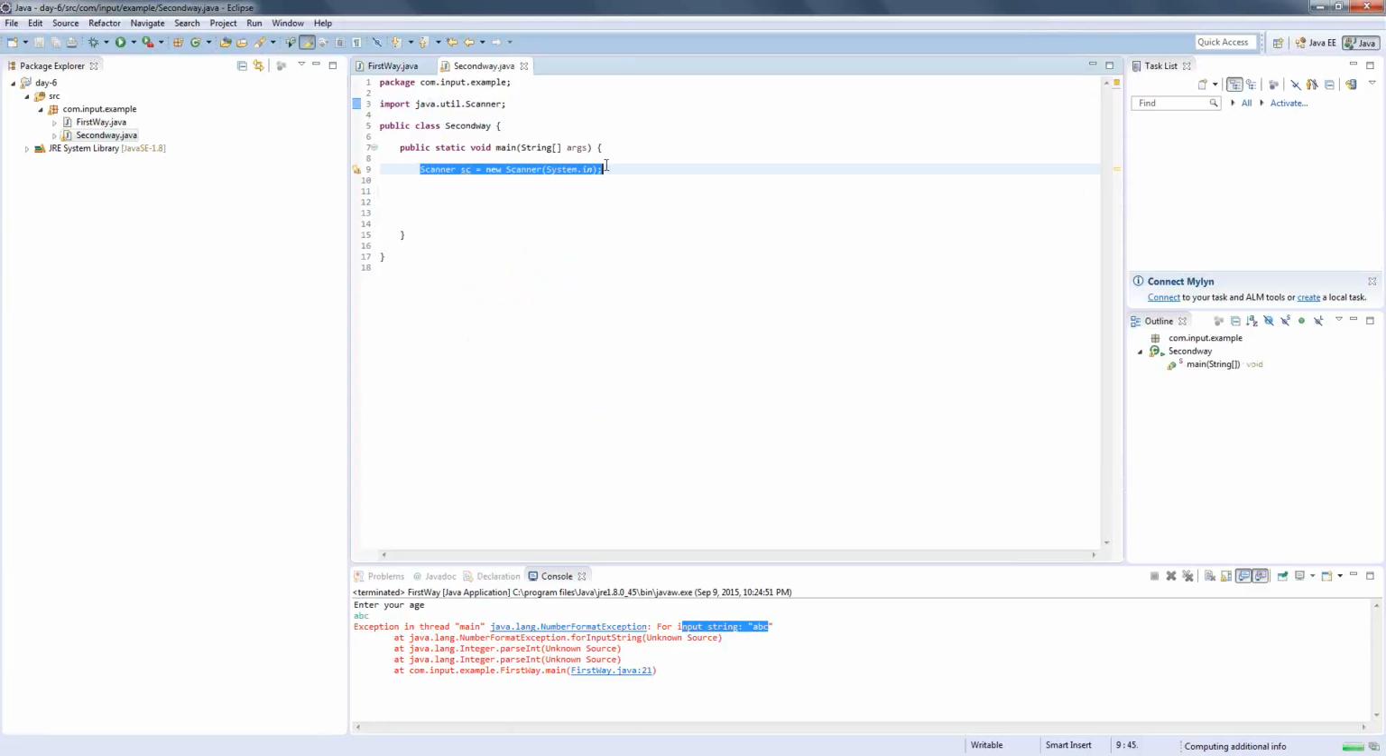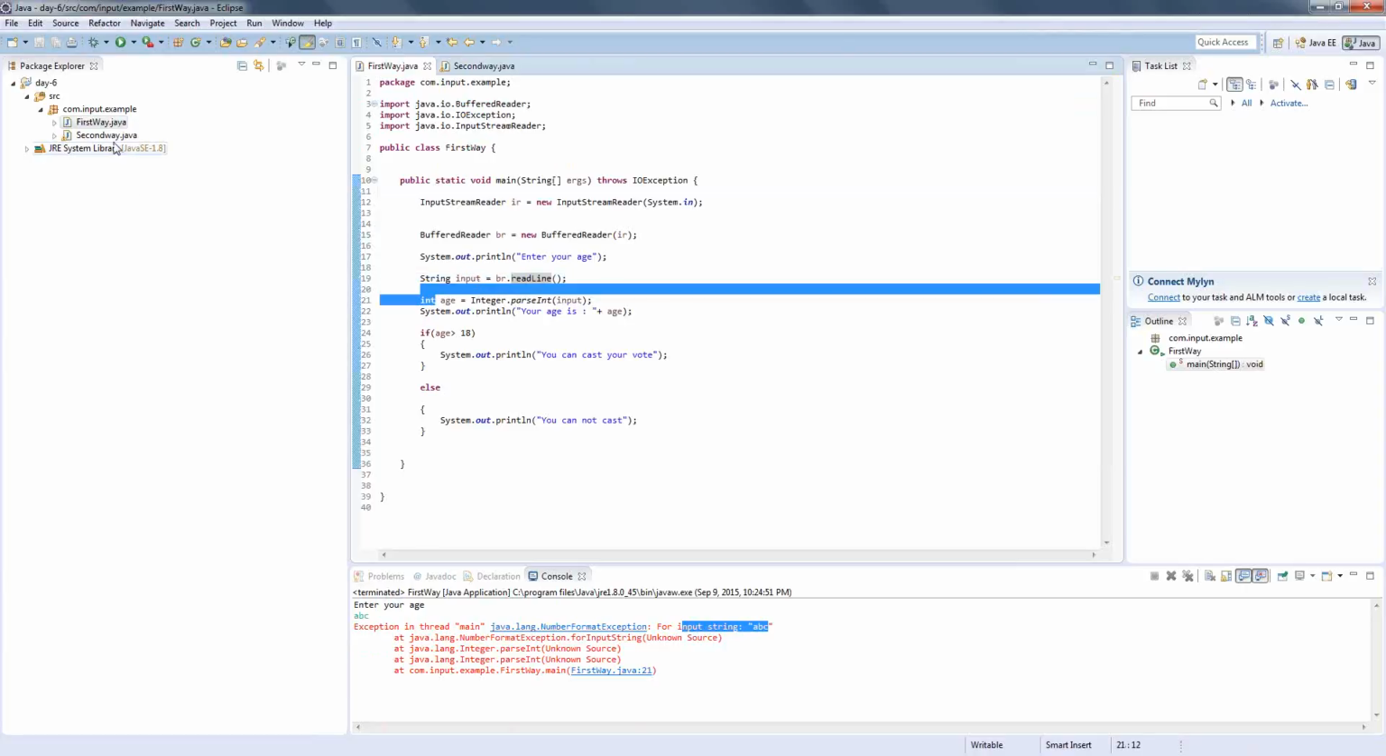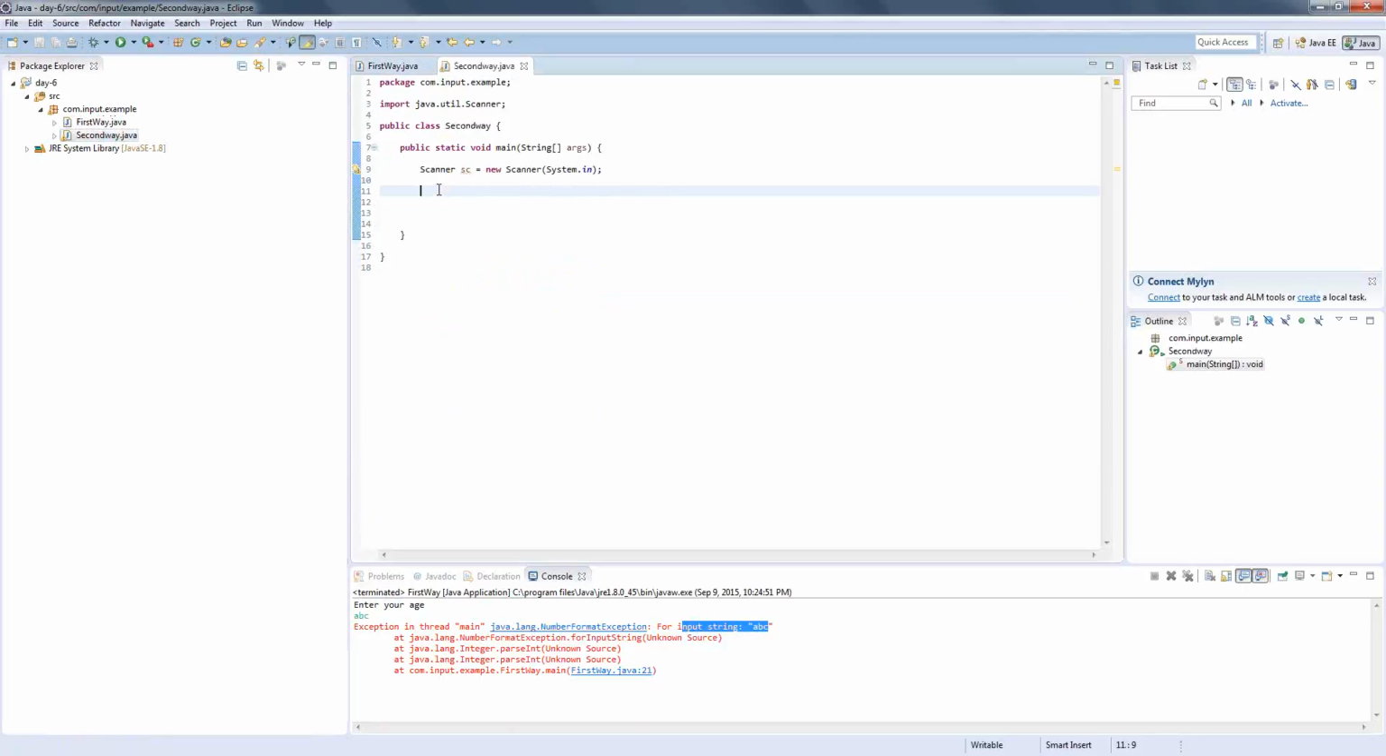Once you create this Scanner sc, you can directly take input as integer or double or anything. Here the problem is you need to get everything as a string only. You cannot get it as an integer or anything. But in Scanner you can directly get an integer or something. So suppose you expect, like, enter your age.